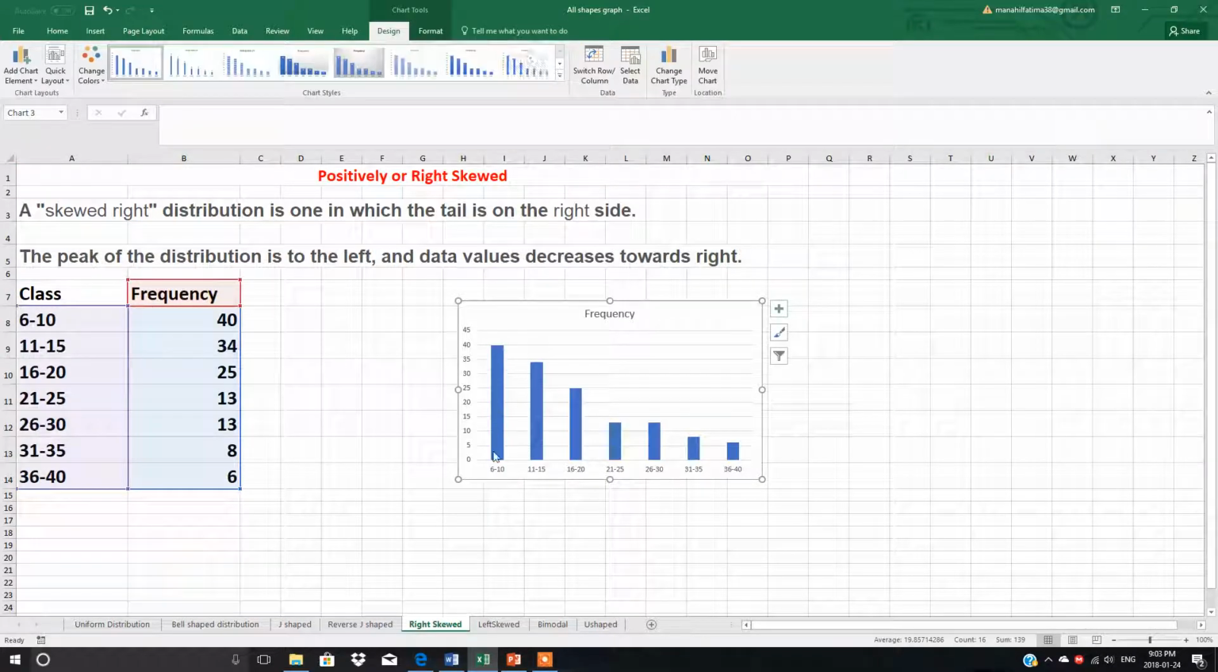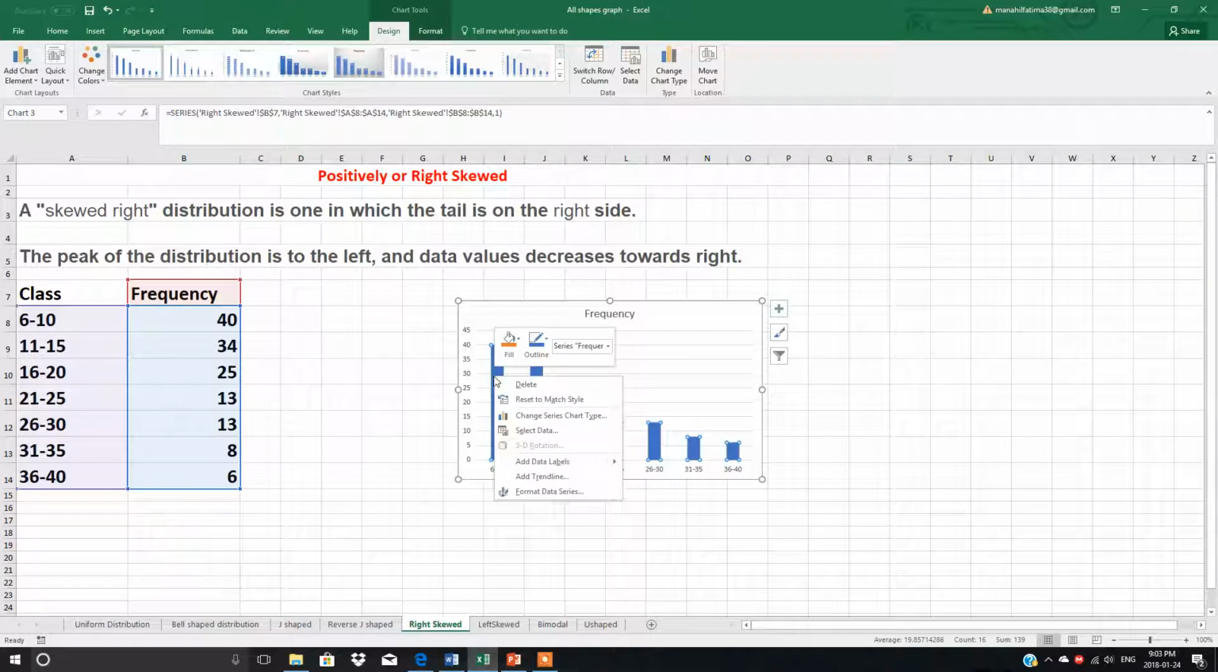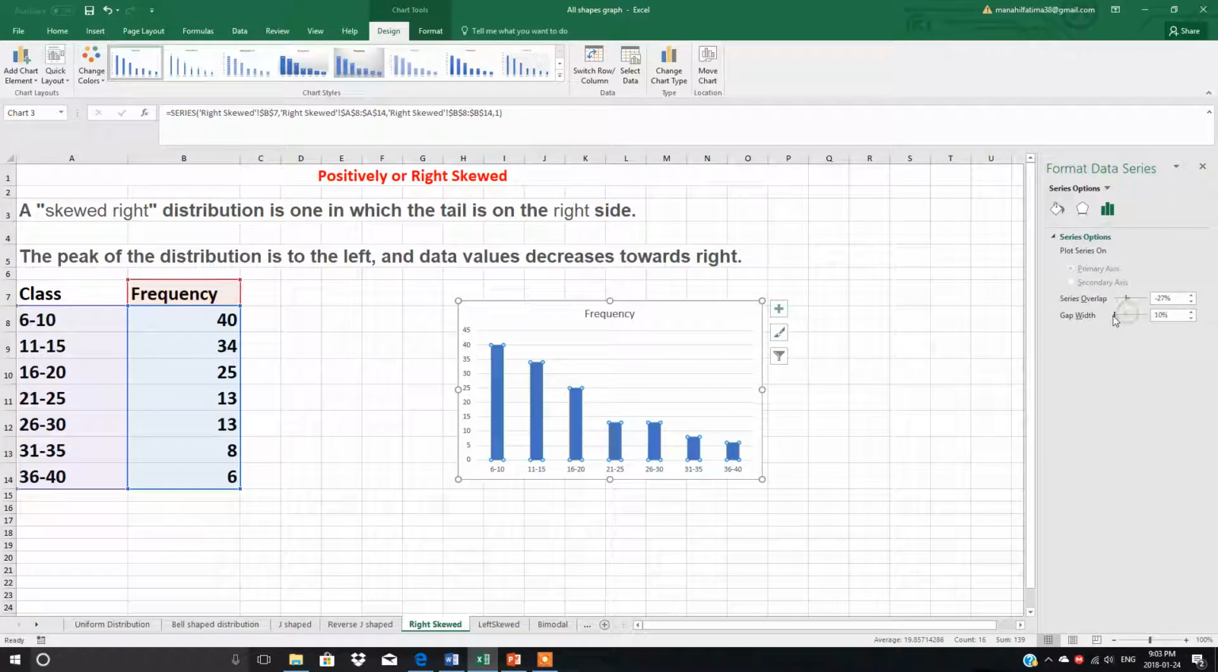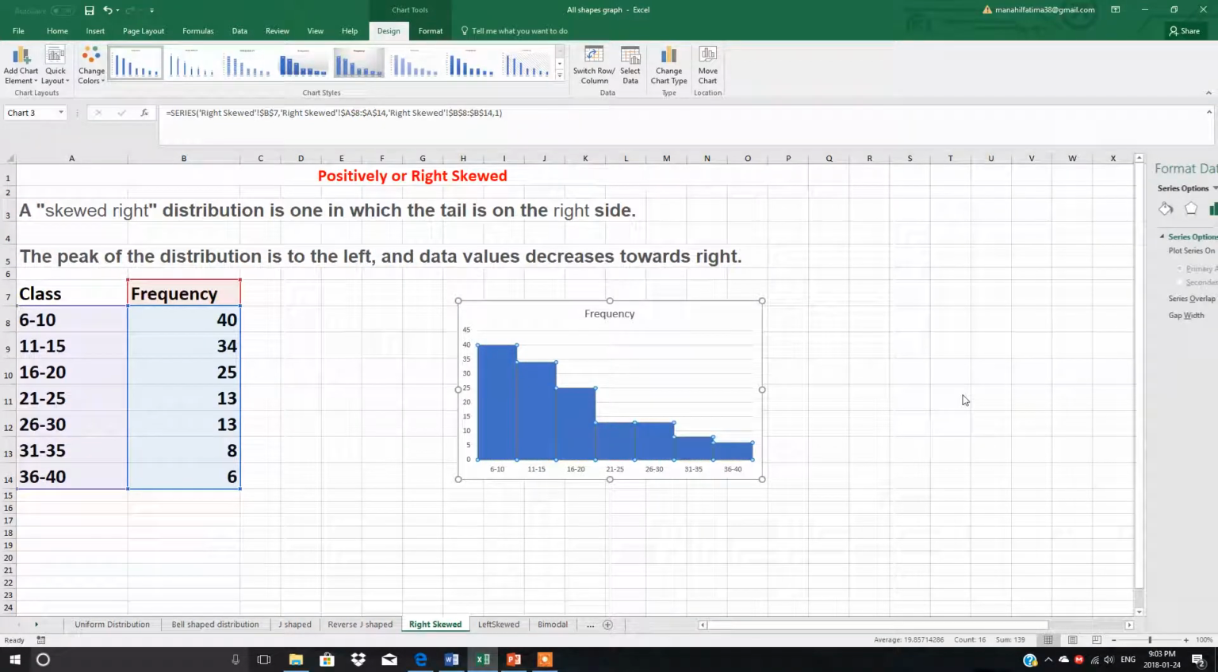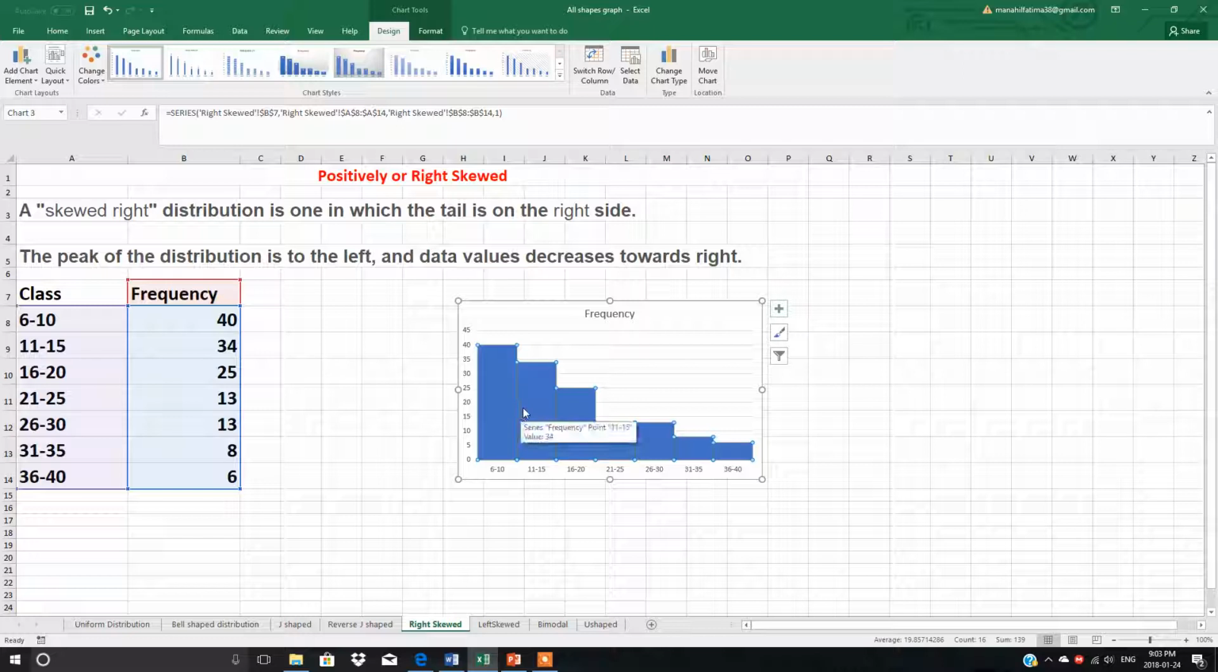See, the peak performance of this graph is on the left side and the data values decrease towards the right side. This is called the positively or right skewed. So just select this, go to the format series, and here you have to remove this gap and OK. So here you can see in a more prominent way, this is the positively or right skewed.